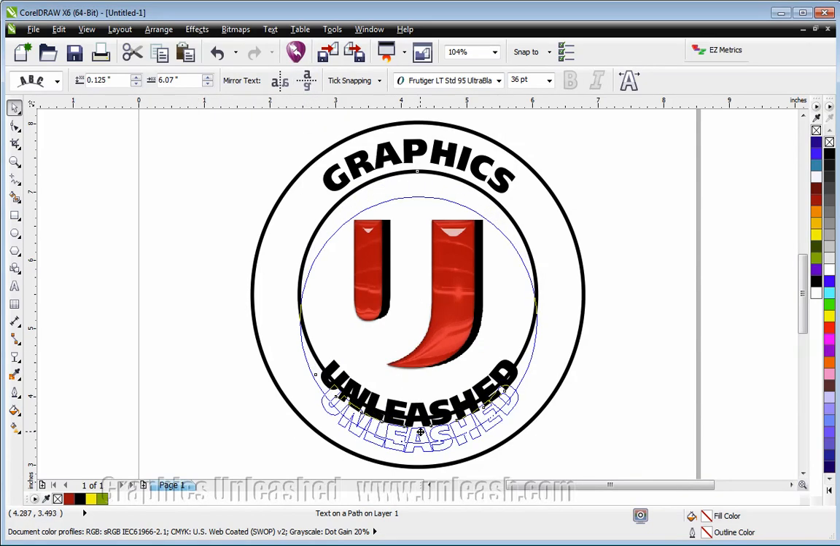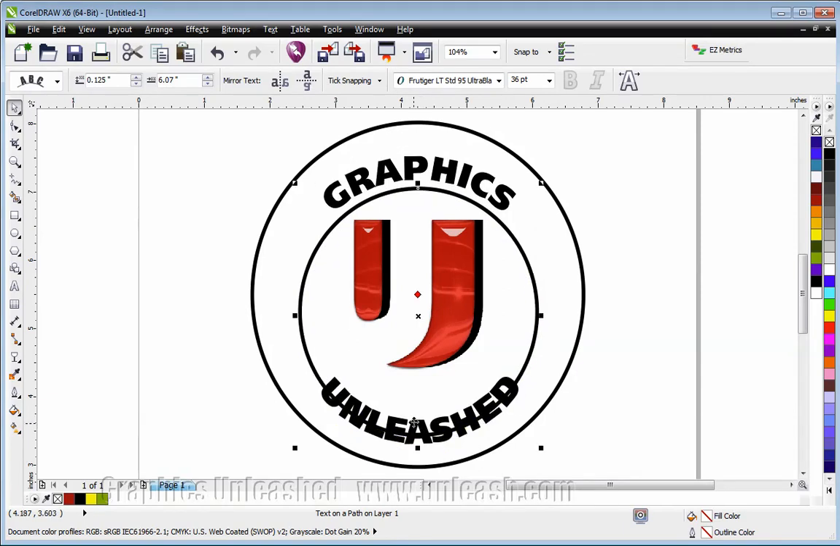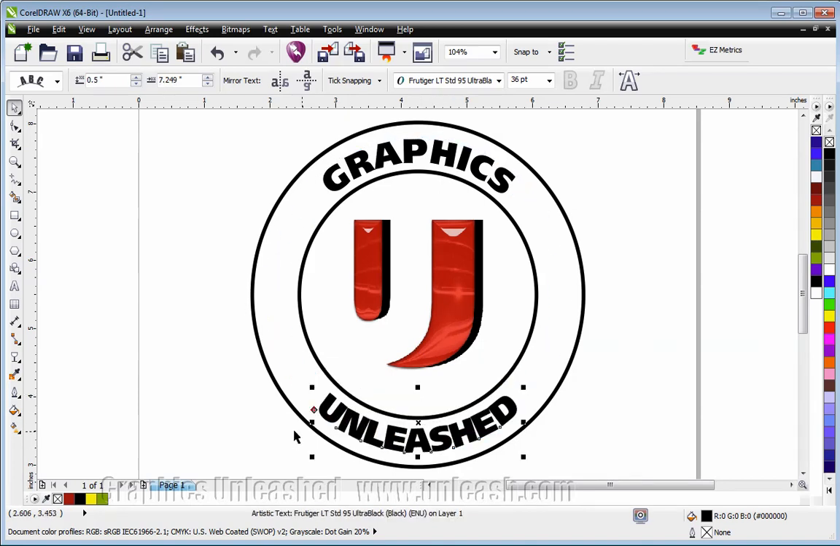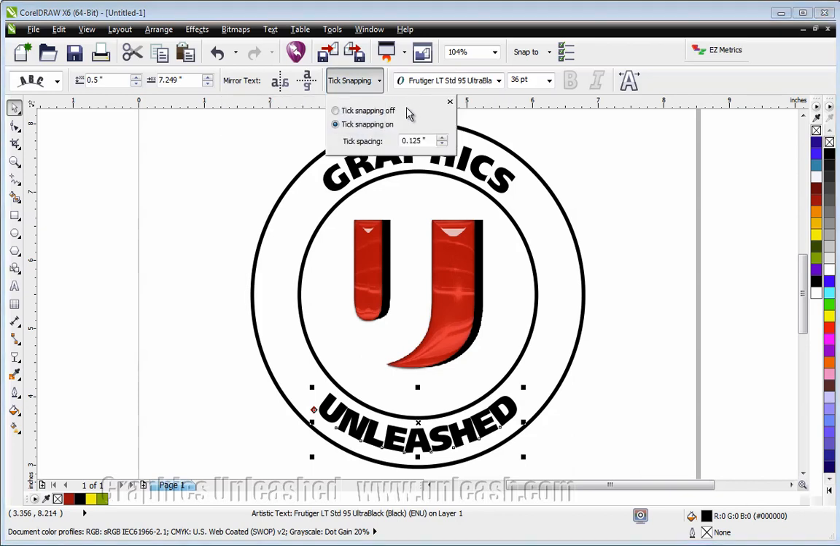So I'm going to click on this text. Oops, I accidentally grabbed too much, so we'll undo. So control click on the text, there we go. And now I can drag it down until it's approximately halfway between the two lines. There's also a setting here that helps keep things constrained, and that's tick snapping. You can either turn it on or off. It's what's helping us to center it, and as it moves up and down, it follows the rings exactly 0.125 inches apart. You can change that number if you want.